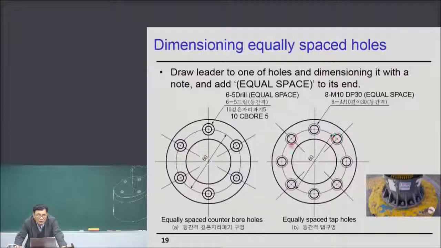And only the pitch circle diameter 60 is placed here. Pitch circle diameter 60, and this is what? 8-M10, metric 10 thread, tap hole, M10, BP, depth 30. And then what? Equal space. This is enough. Maybe I wonder whether you understand the importance of this way of dimensioning for equal spaced holes, so I will explain it more using the blackboard.